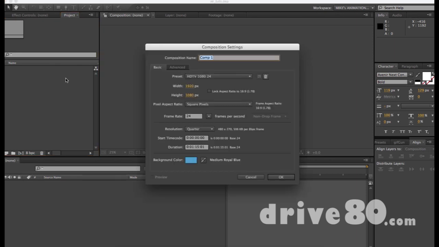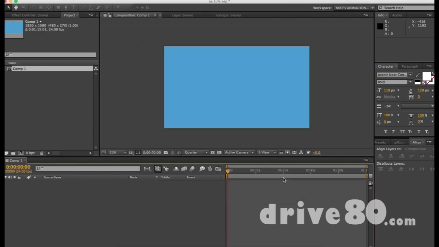Command N, let's get a comp, that's fine, 1920, 1080, 24. You can just pause this screen and match all of these if you want to. And then background blue, great. Okay, we're going to draw a square.